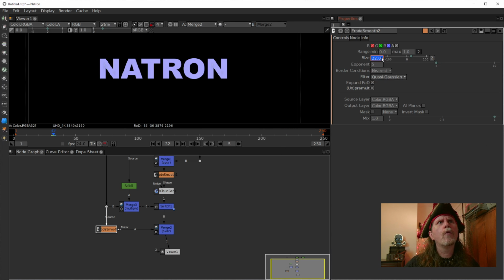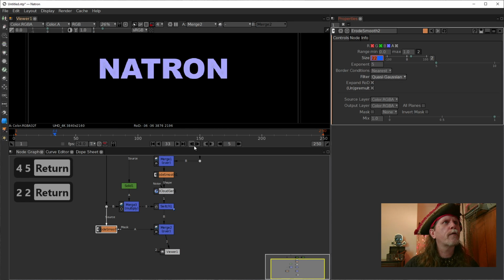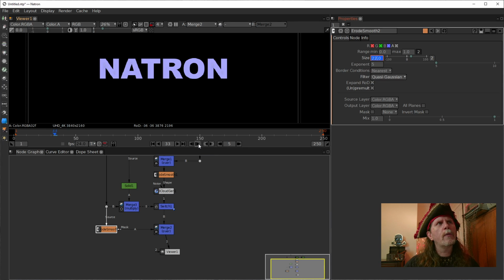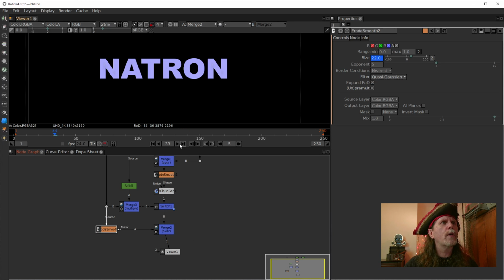This should have been 45. The next frame should have been 22. And then the next frame should have been 15. There we go. So let's try that again. 45. So we have nothing. There we have something. We can see it looks dark in here. That could be because we don't have the glowing yet.